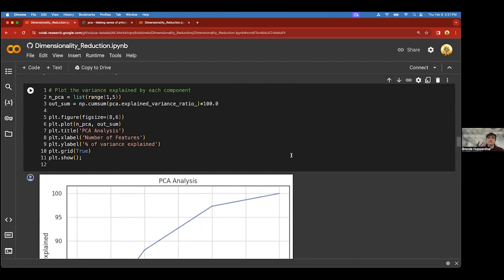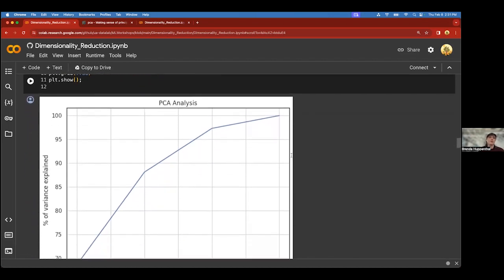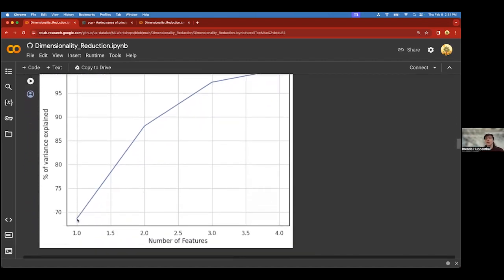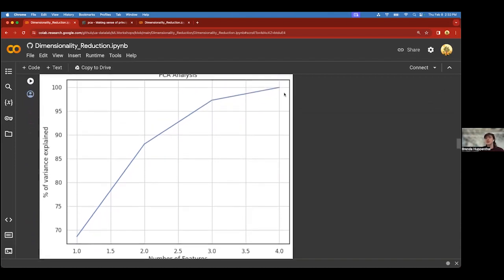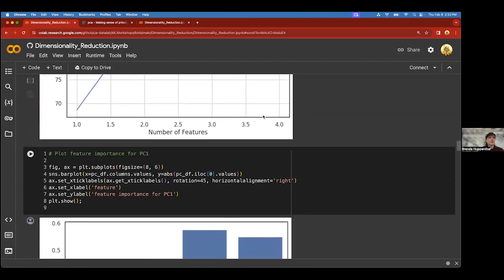And then this graph is just showing that in a graphical way. If we have one principal component, we're up here at almost 70%. The second principal component gets us up to almost 90%, and then 3 gets us to above 95%. And then obviously, if we use every possible principal component, we can explain all of the variance in the data set.